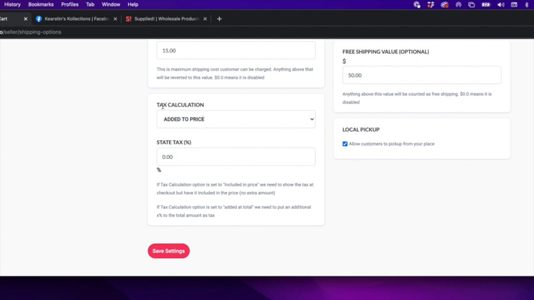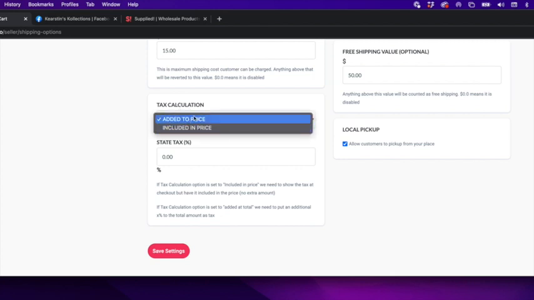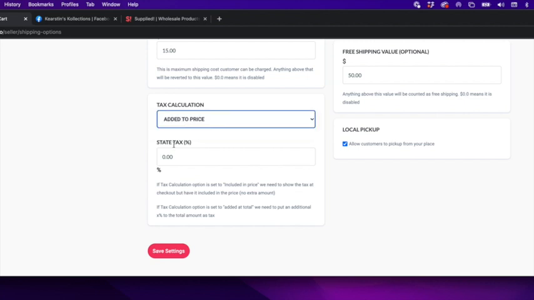I want to take a second to talk about tax calculation. So our tax calculation can be added into price or included in price. I'm going to say mine's in addition to price. So here is the state tax percentage. You're going to want to go in and put in the percentage of tax for your state.